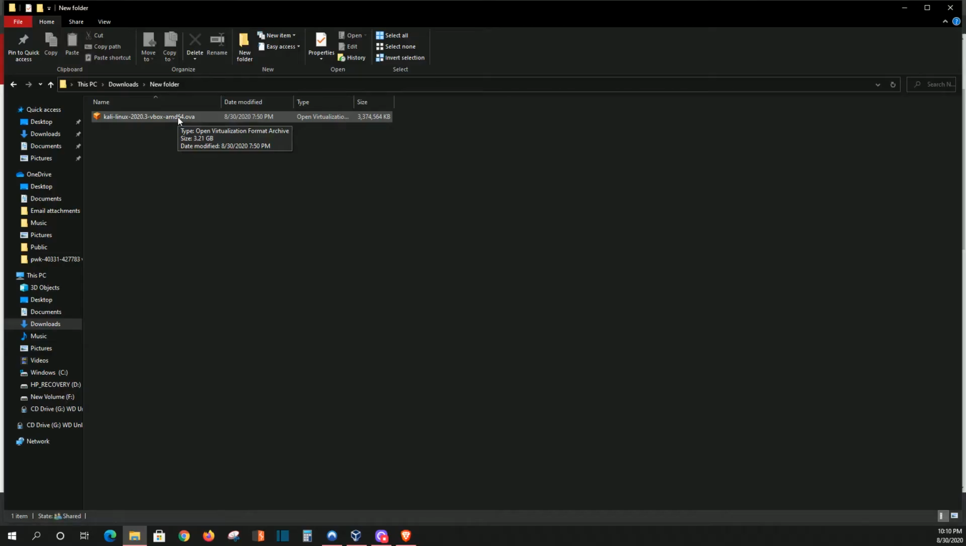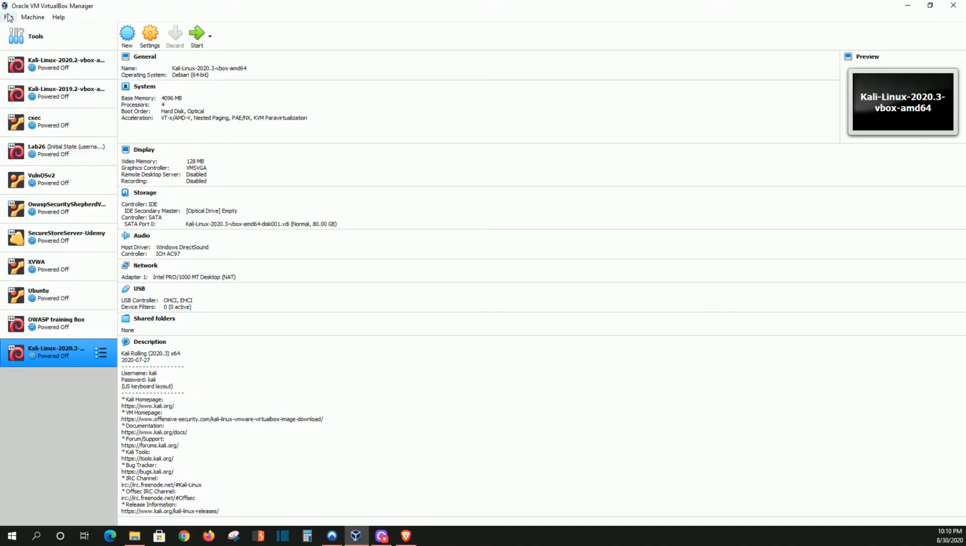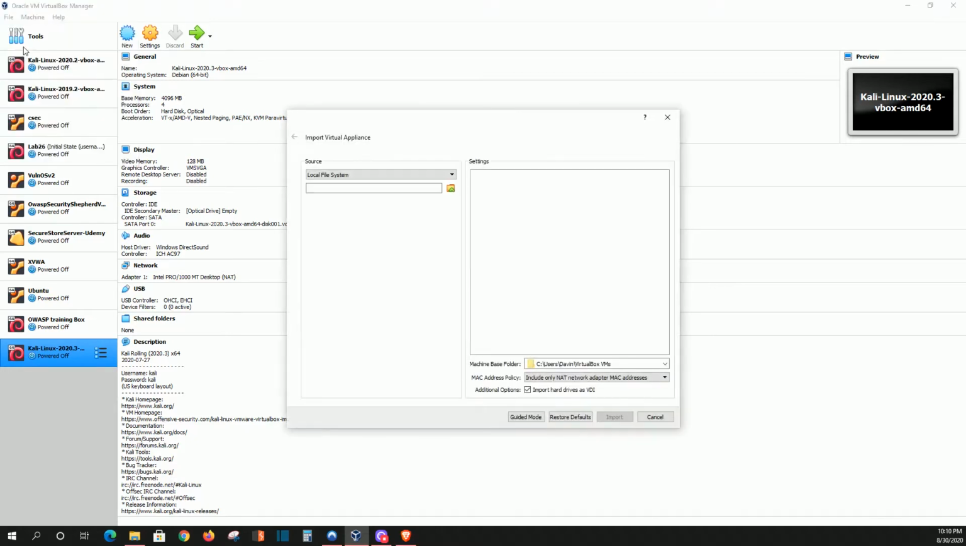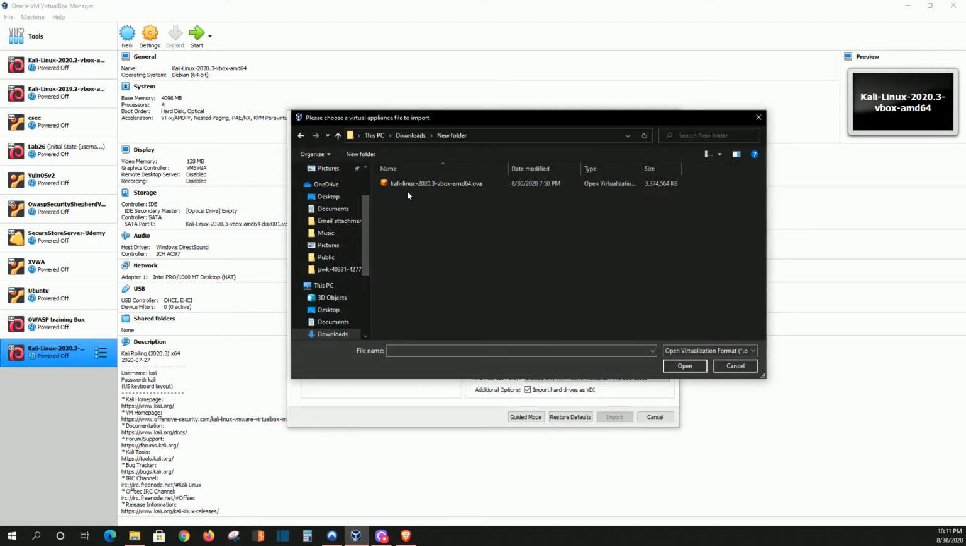Okay, so when you're done downloading, you'll see that it downloaded to wherever you set your download folder to be. So I just have a random folder here. And now you want to bring up your VirtualBox software. When you bring up VirtualBox, you want to import the image. So you click File, hit Import Appliance. See where it says Local File System. And then you find the location of where you downloaded the image. So here's my downloads, my new folder, and there's my Kali Linux 2020.3 VirtualBox image.